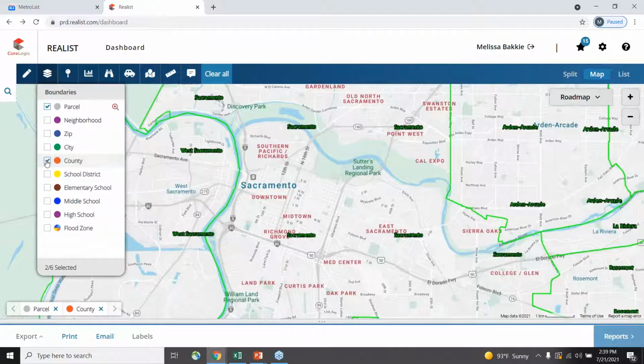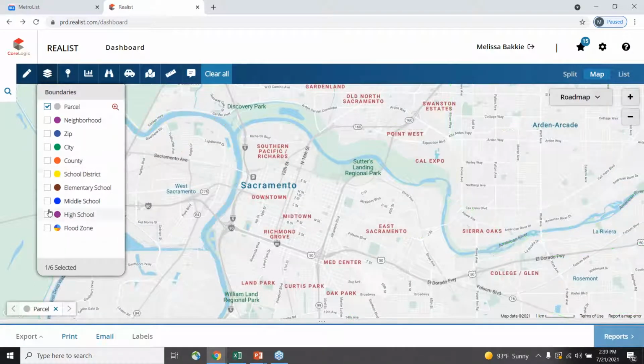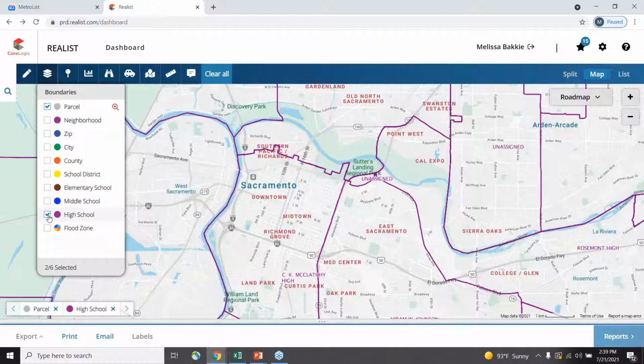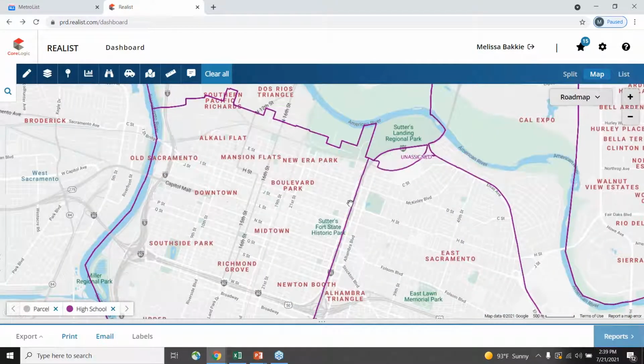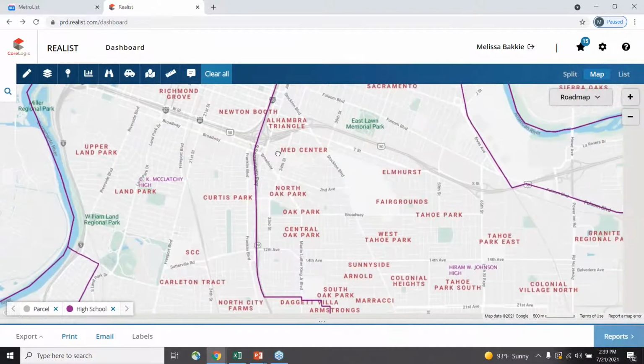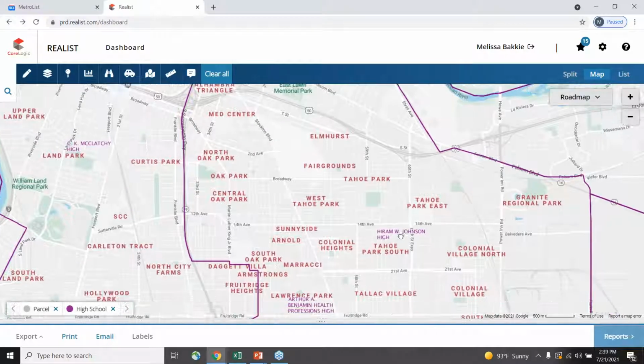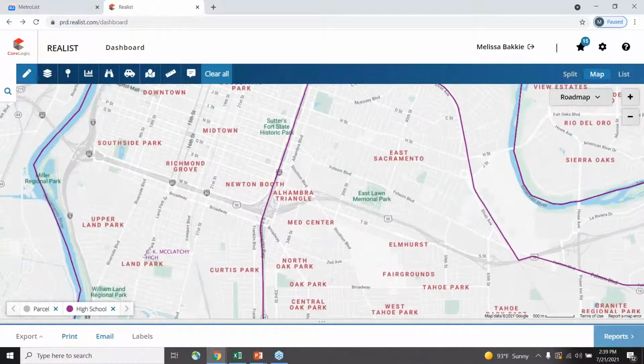I can see things like county boundaries, school districts. I can see the boundaries for the high schools if I'd like. Okay, so you can see here, there's some of those boundaries. This one's unassigned, this one's McClatchy High, so I can see that here. And I'll probably see more information if I zoom in a little bit more. Let's see here. There's Hiram Johnson, so you can see that there.